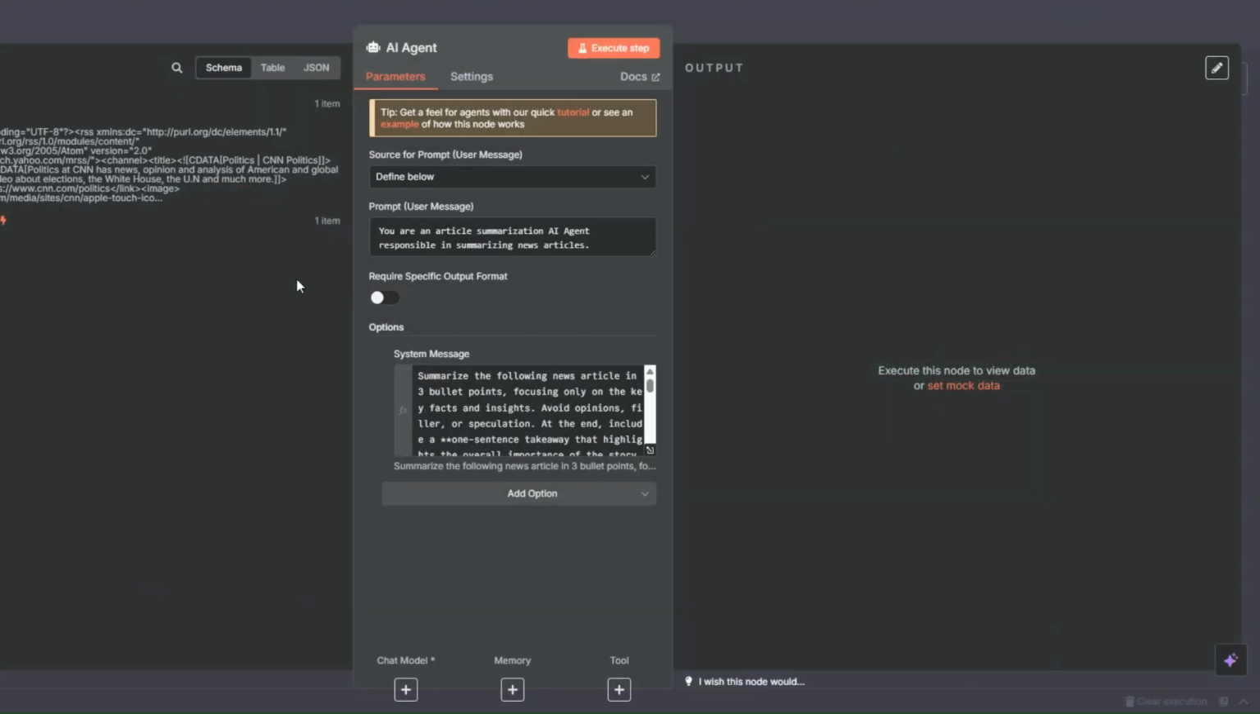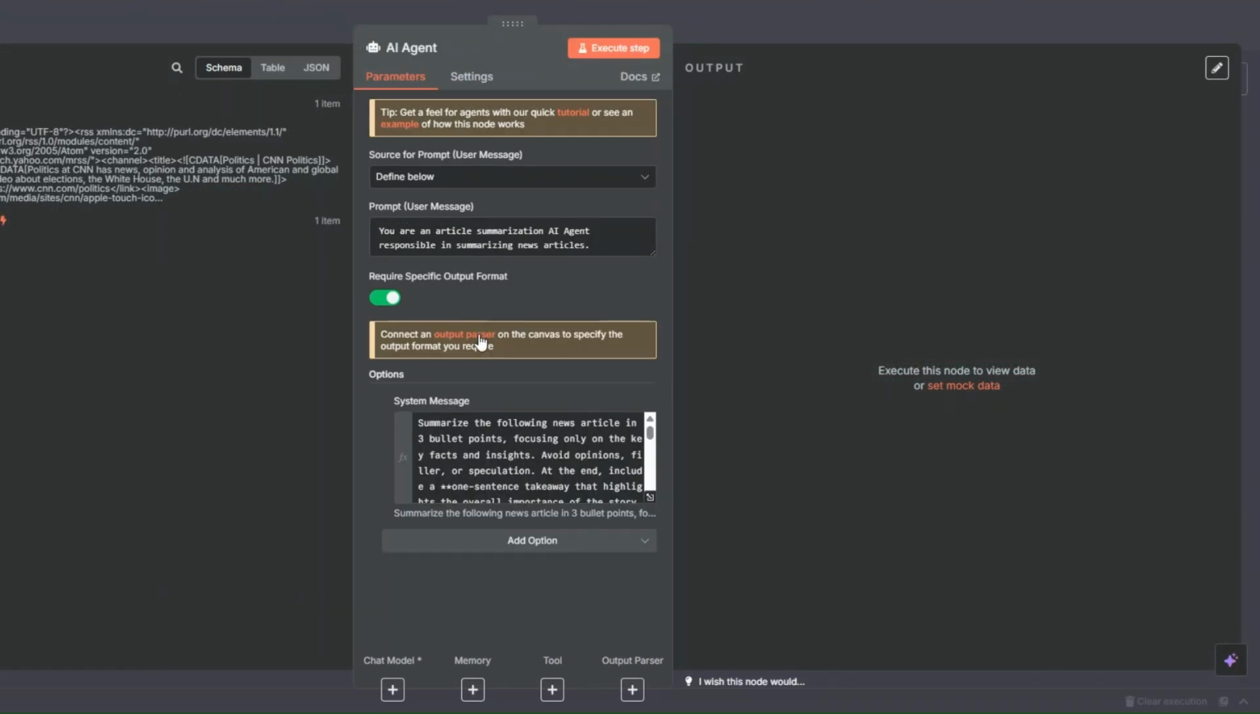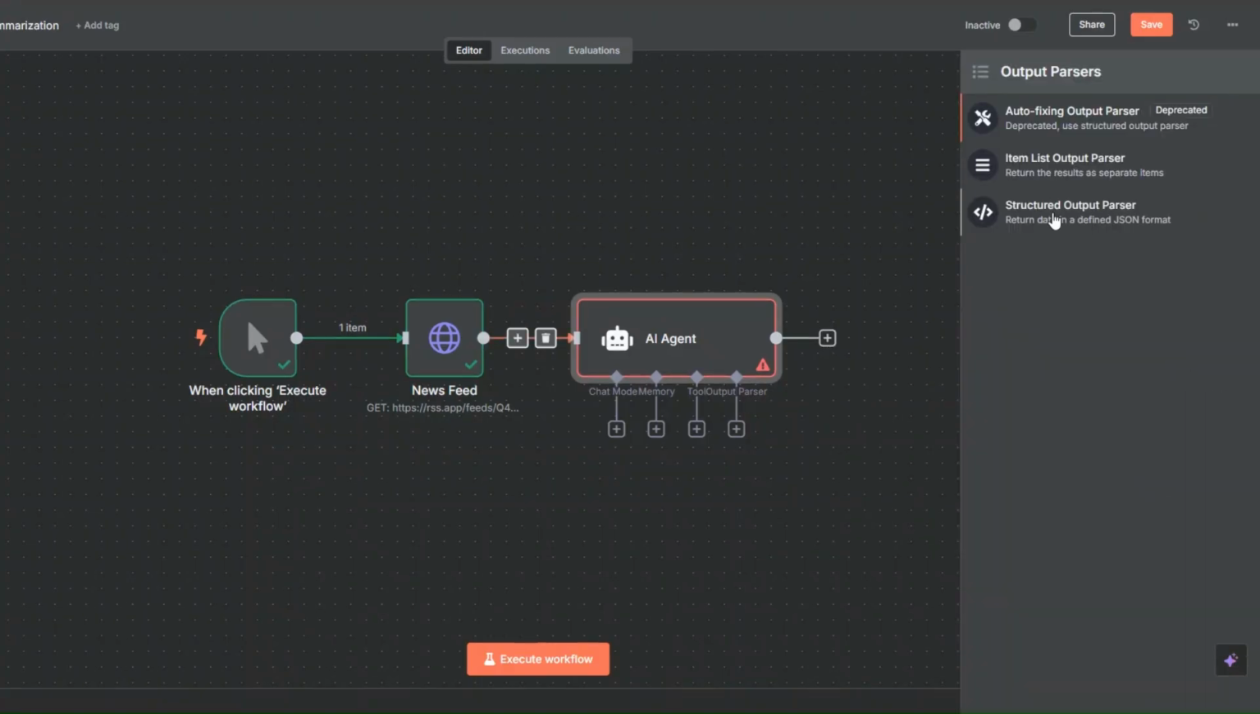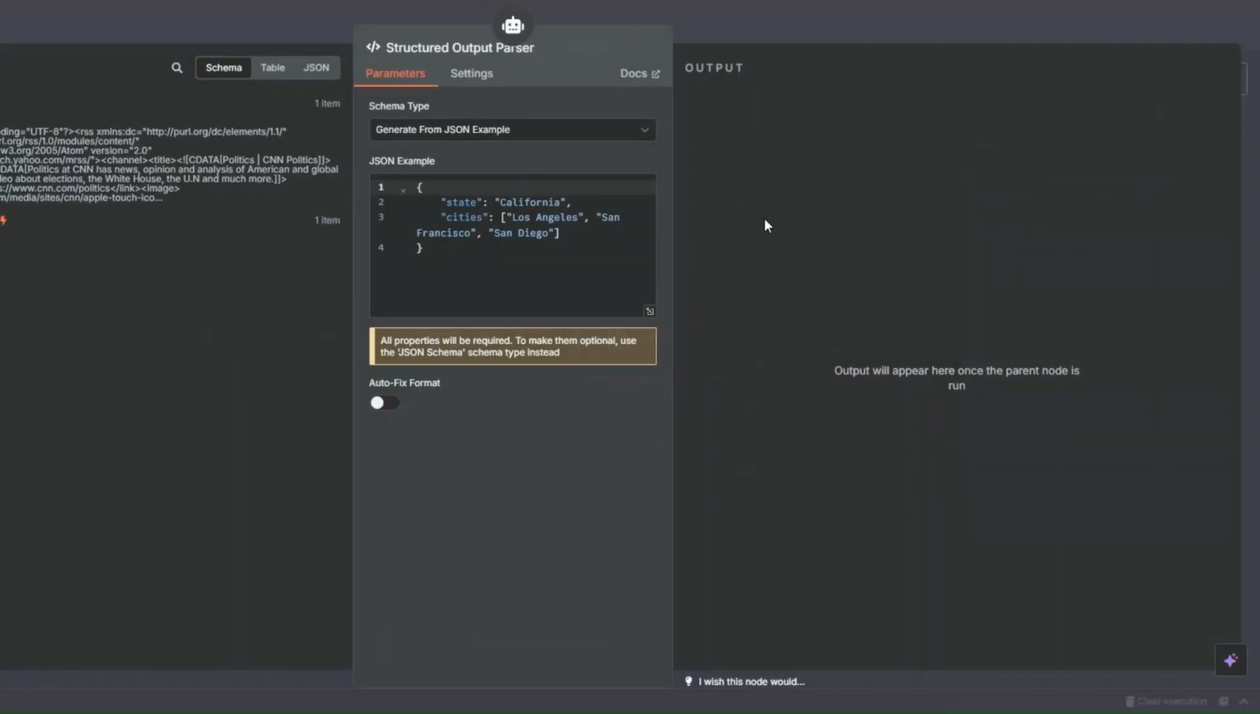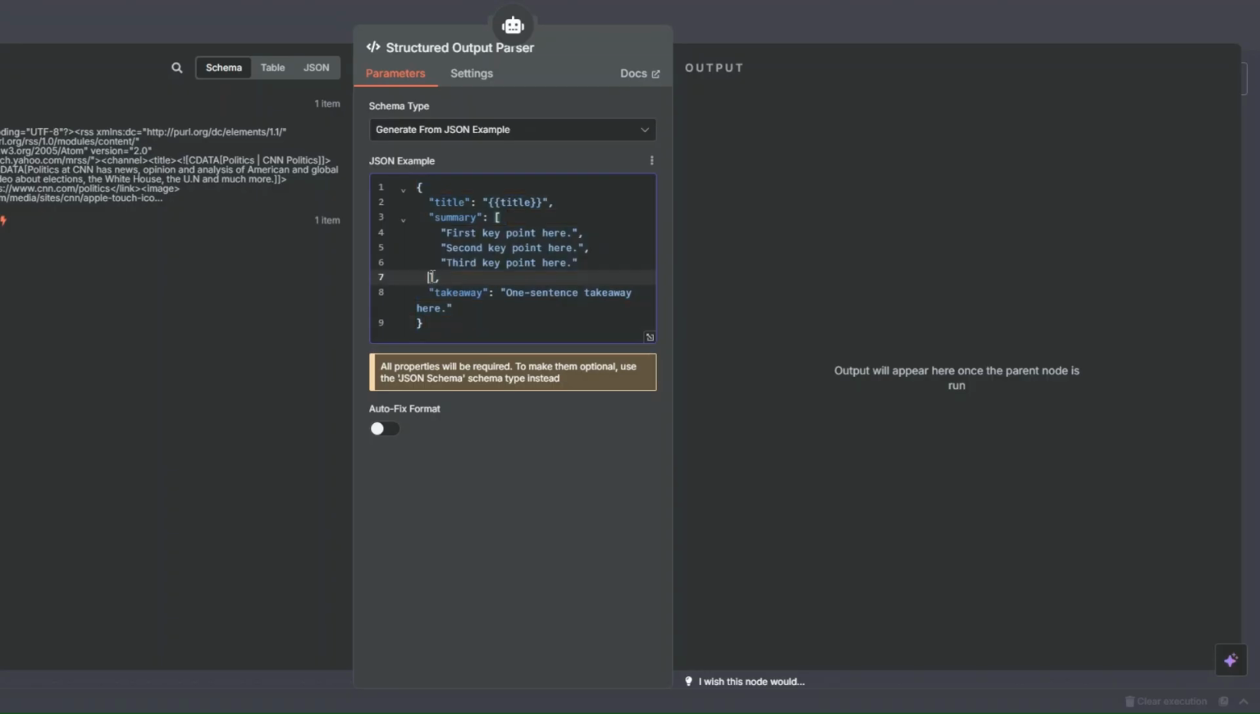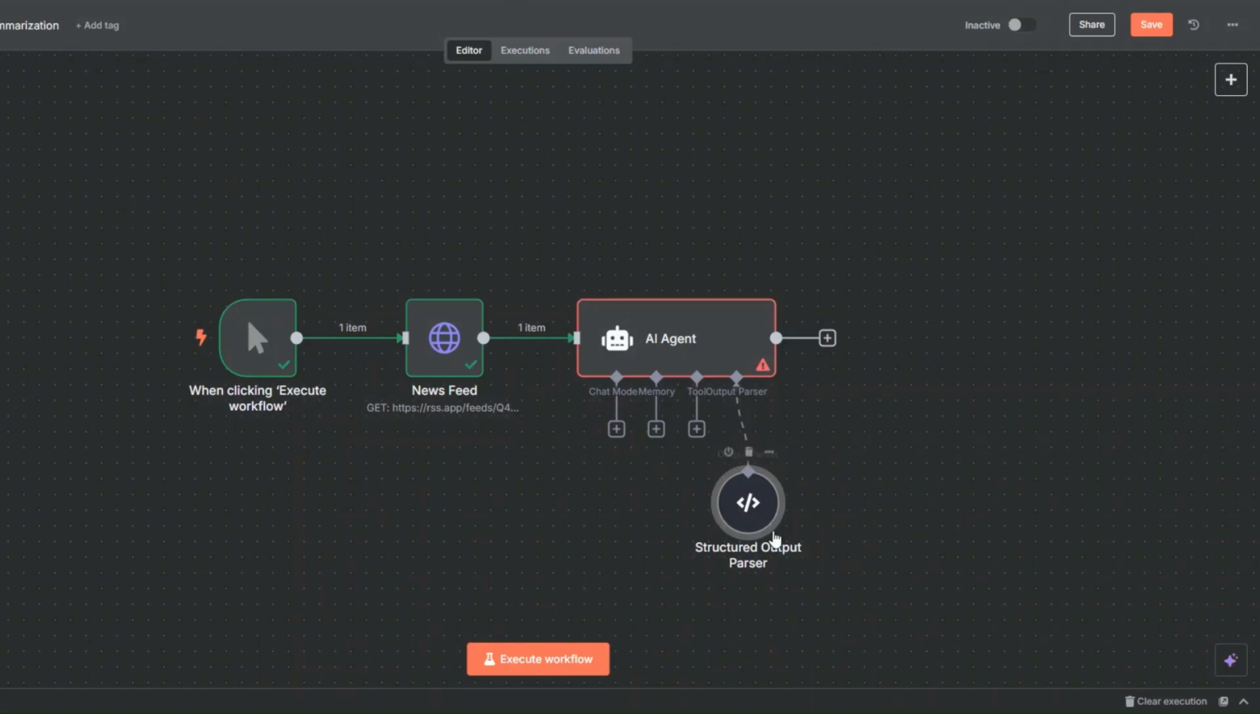Let's do this practically. So I'll click on back to canvas. Here, I require a specific output format, and I'll click on output parser here. And we're going to add a structured output parser over here. And here, we're going to write a JSON for the output that we'd like to generate using our agent. We'd like to generate a title, 3 key point summaries, and a key takeaway from the article we're going to source from our RSS feed here. So here I'll click on back to canvas.